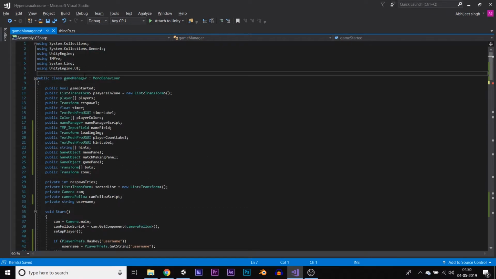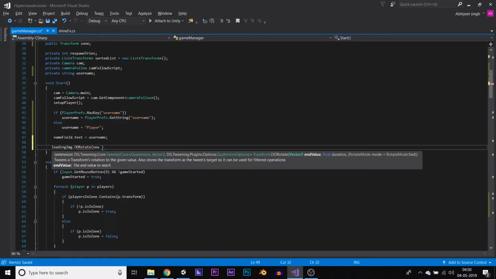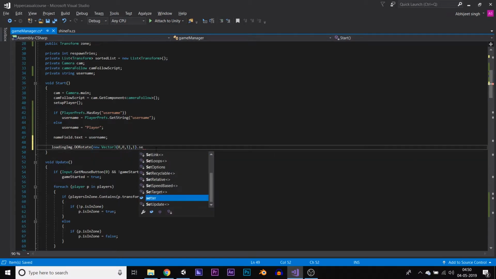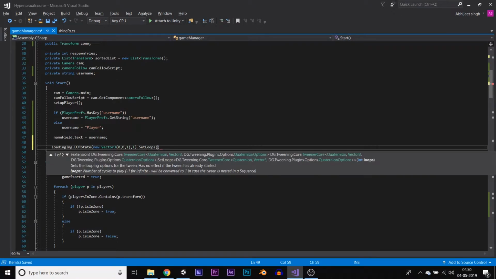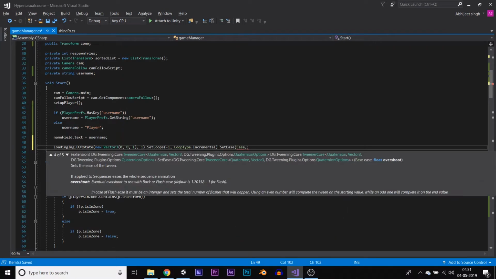Okay, so first we need to make sure we have using DG.Tweening at the top, and now let's do Rotate, new Vector3(0, 0, 1), so it will rotate the image on the z-axis, and then the speed is going to be 1, dot SetLoops -1, and loop type is going to be Incremental. Also set ease to linear, so Ease.Linear.